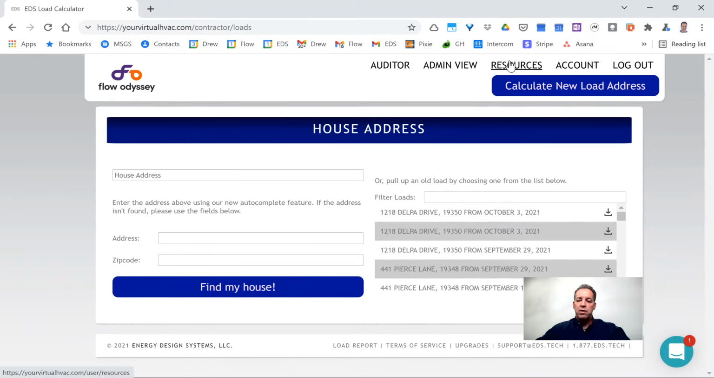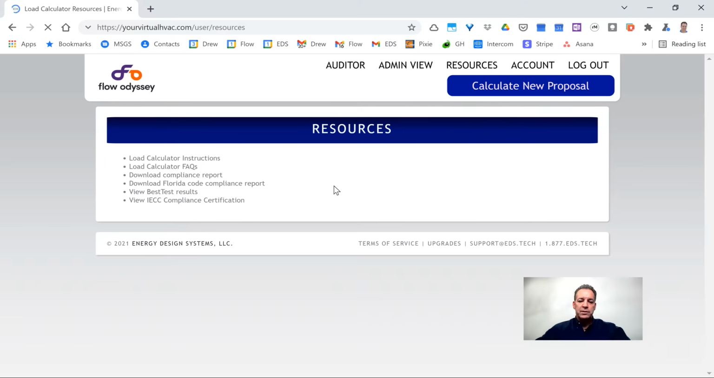Within the navigation of the software, let's take a look at resources. The resource screen is populated with a few documents that give you the ability to take a look at instructions for the load calculation program, print it out, as well as frequently asked questions, a compliance report, a Florida compliance report for those contractors in Florida, and an assessment of our software done by what is called Best Test. We were pitted against several other load calculation programs within the industry a few years back, and it documents how our software came out at the top of that test. And then we also have a compliance certification as well.